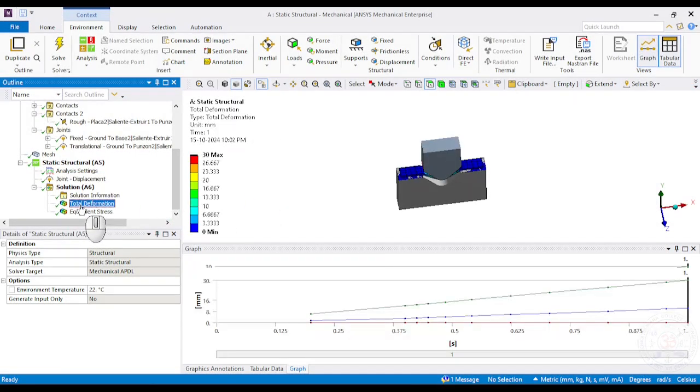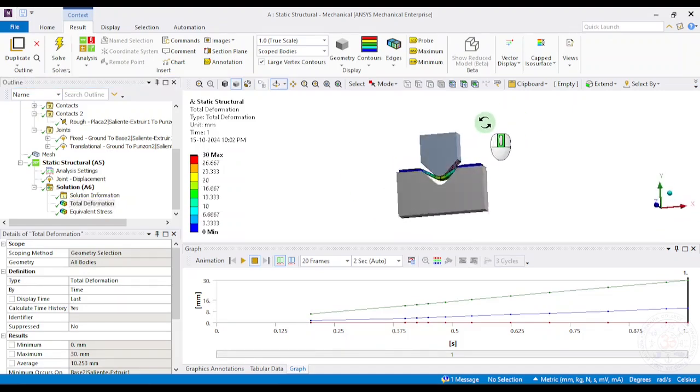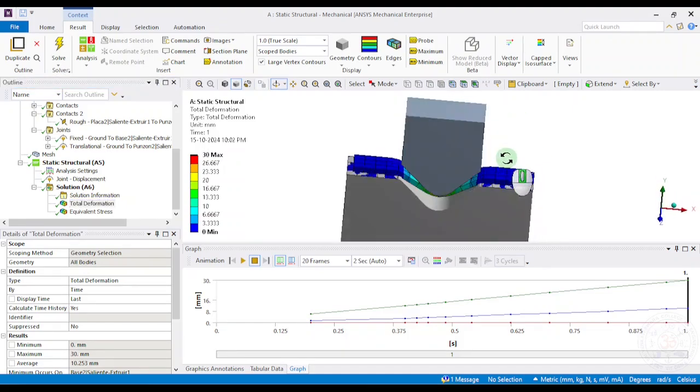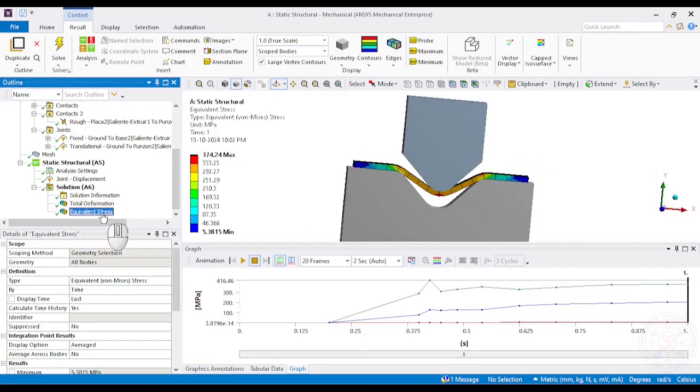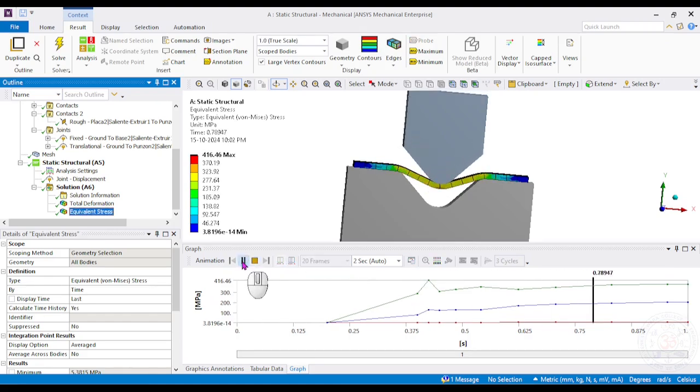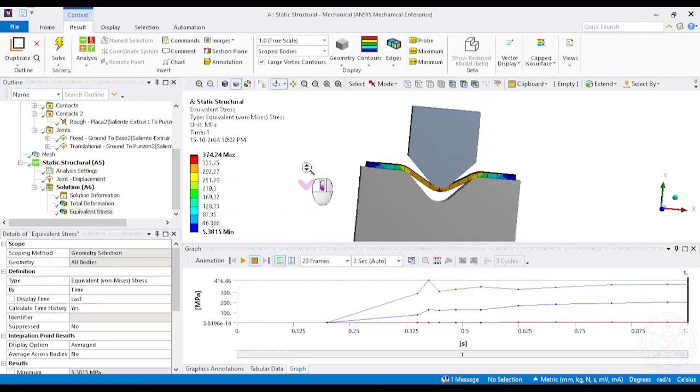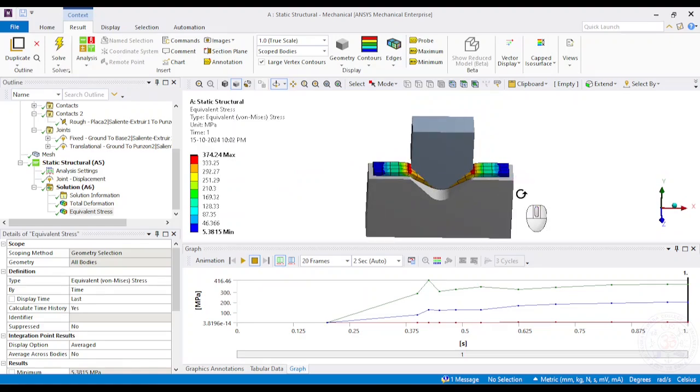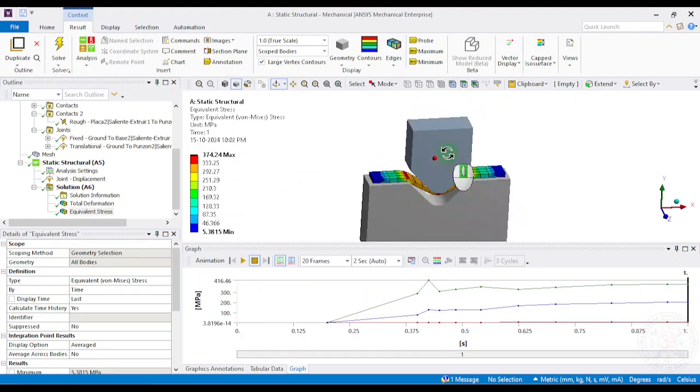Once it is done, you can see the deformation which is produced on our model. This is our total deformation and this is the stress which is developed on it. By animation, you can see how the stress is developed when you bend a sheet metal. This is one of the additional exercises which you can try out accordingly. And make sure that this analysis will run only in versions greater than ANSYS 14. The lower versions do not work on this particular multi-body analysis.